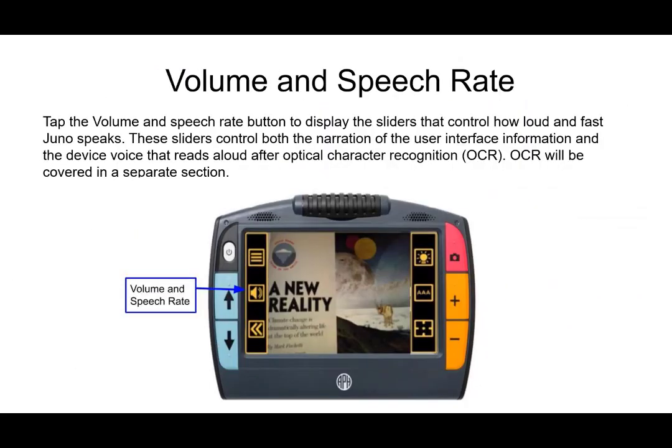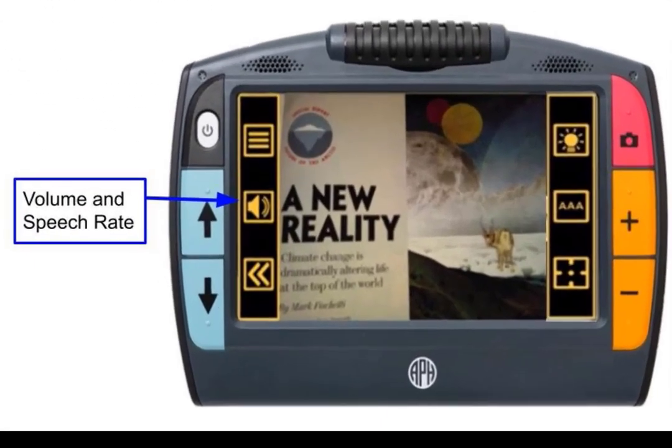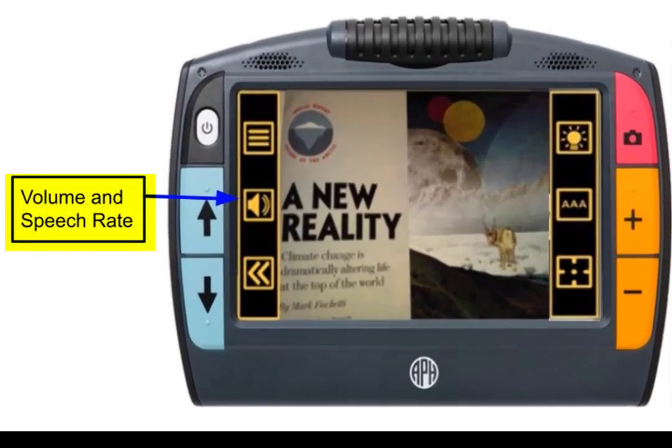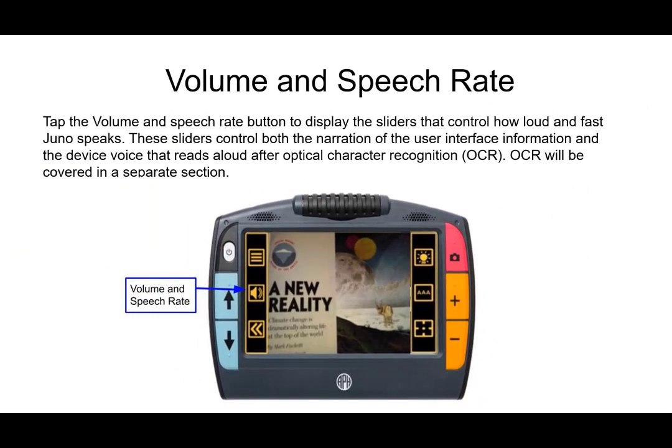So let's take a look at the volume and speech rate. If you tap the volume and speech rate button, which is again in that middle area of the left side of the screen, aligned with that color contrast up button, if you press that, it'll display some sliders that we're going to look at a little bit here, and they'll control both the narration of the user interface, like the menus. It'll also control how the voice reads the OCR after OCR is done with this device. And the OCR is going to be covered in a separate section, but we're going to take a look at how those sliders look here in a sec.